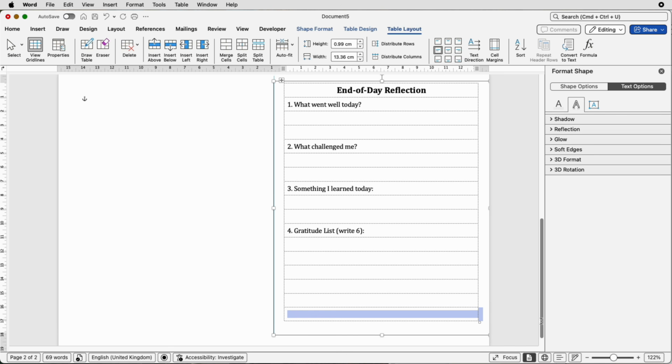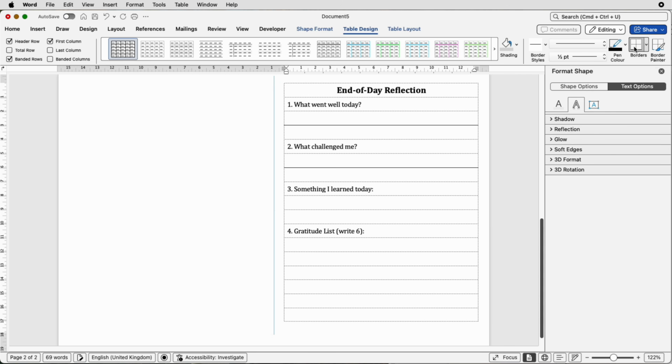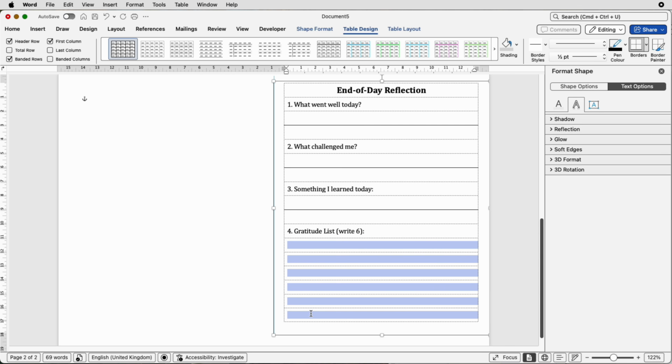So now we've got that table in, I want a few lines. I'm going to select this row here, go to Table Design, go to Borders and select Bottom Border. And as you see, we've now got a line for you to write on here. Again, I'm going to go to this cell here. It's already selected, bottom border, so I'm just going to click, and you can see that's been inserted there. Again here. And for this one, I'm just going to select all of these cells and select bottom border.